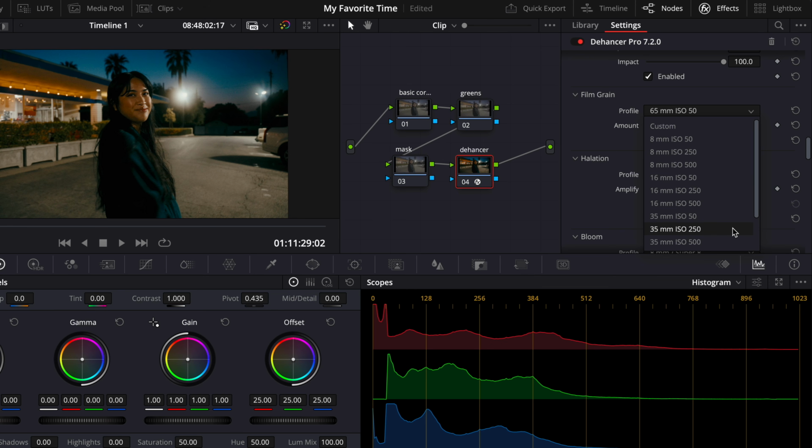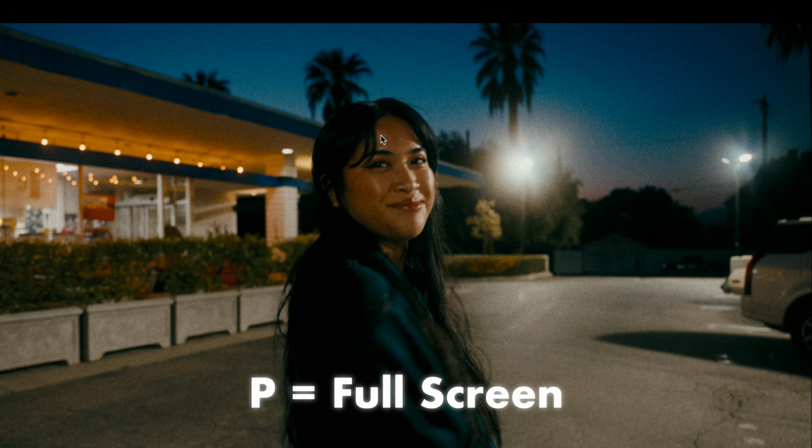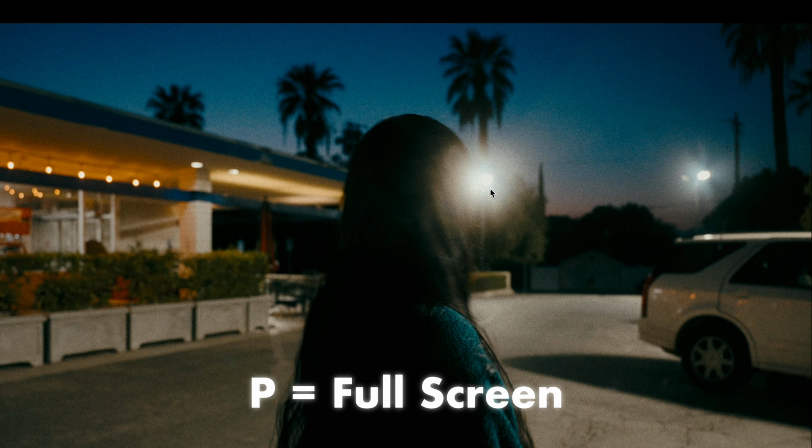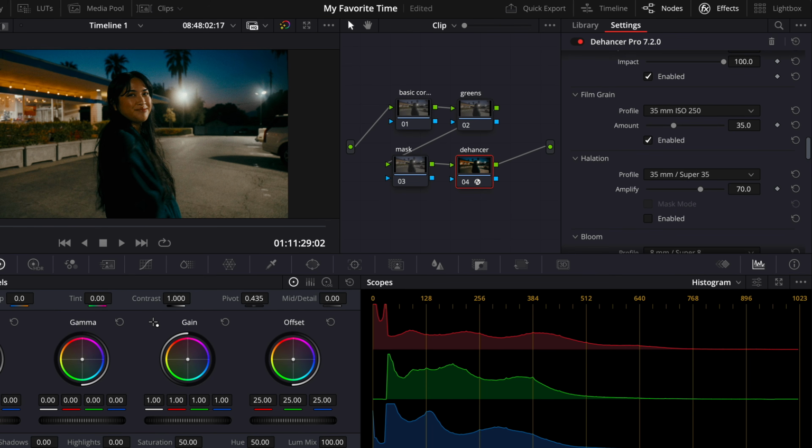For this shot, I'm going to do 35mm ISO 250. If I press P, I can go full screen, and as you can tell, this adds a little bit more grain. It looks pretty heavy, but it's not as heavy as a Super 8. It kind of adds on to that filmic look that I want for this shot.